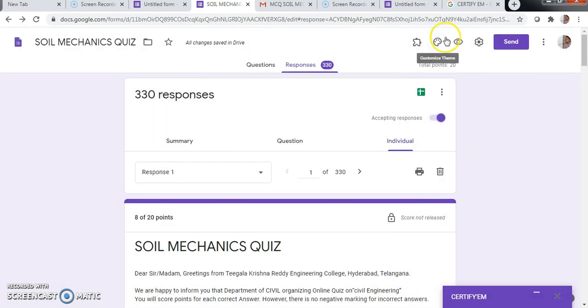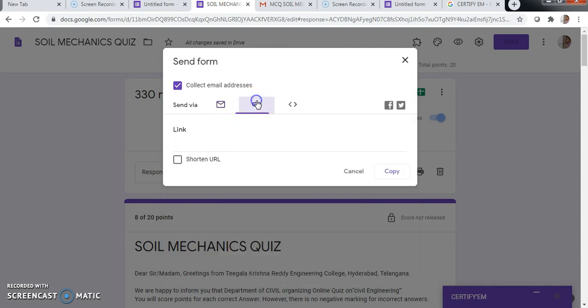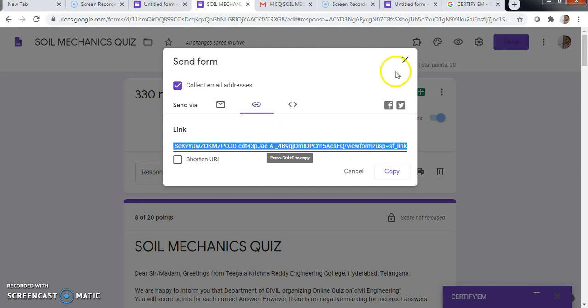Next, this is the customized theme. You can choose the theme and also preview it. This is the Certify, and then send the link. If you send it, you can invite by email, or otherwise just copy this link and share it on WhatsApp or Facebook or Twitter, whatever it is, and they can see your Google Form.